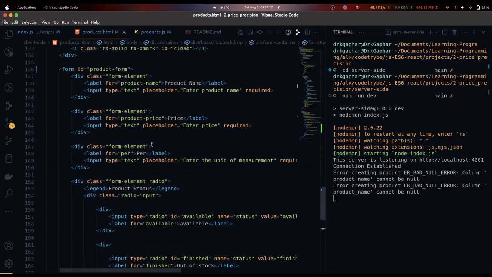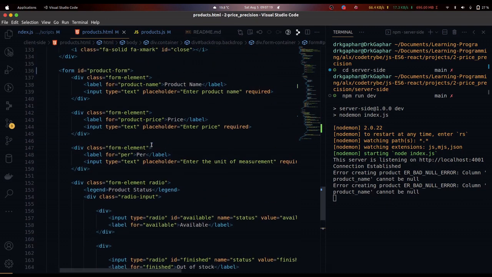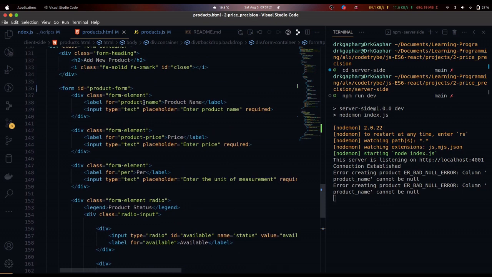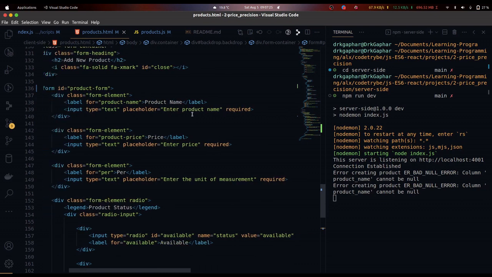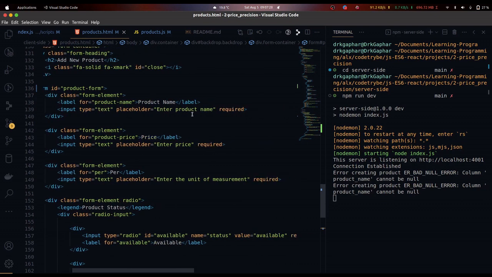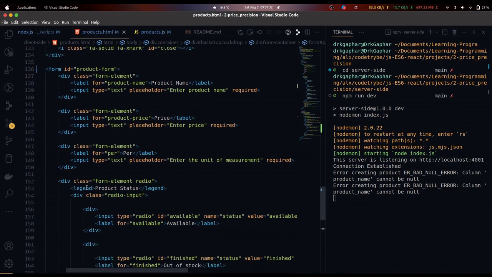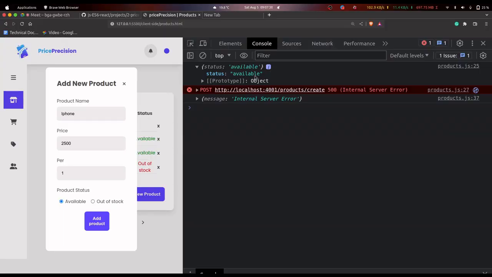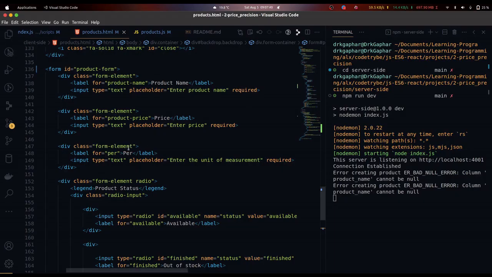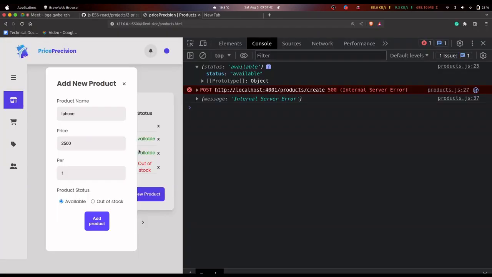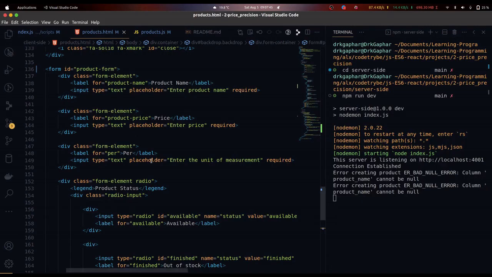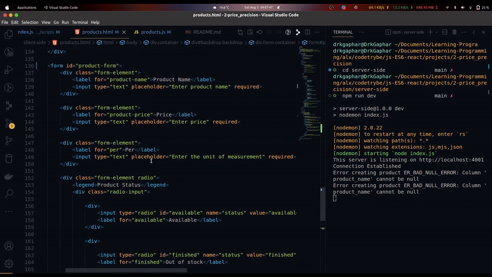We have this product-name. But why is my form data only saying the status? I wonder why it's only saying the status and not every other thing. It's only saying the status. Does anybody know the reason why it's only saying the status?